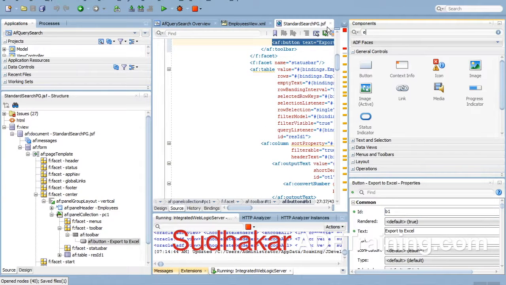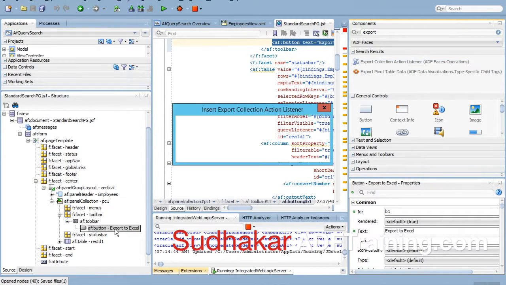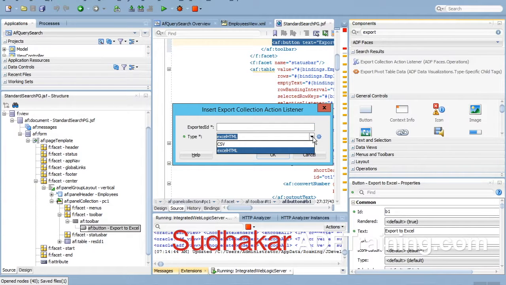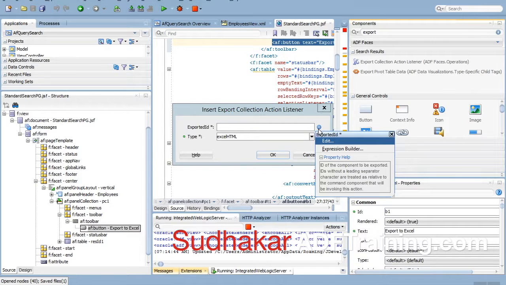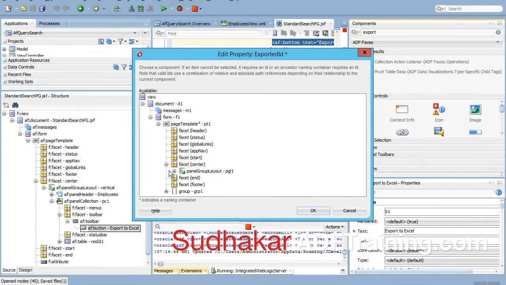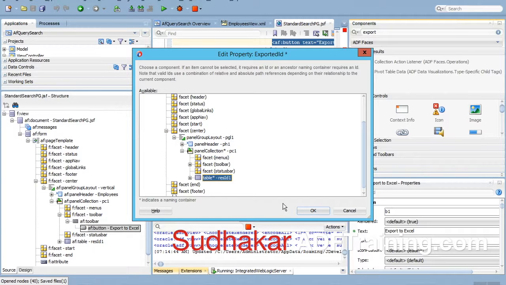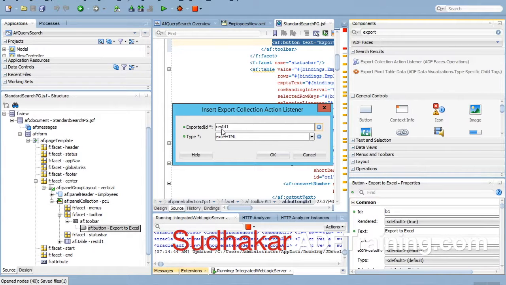Okay, then the export collection listener. This is the export collection action listener. Here, if you see, Excel HTML and CSV are there. We'll use Excel HTML. The export ID is going to be the table. We will select the table. It's in the center facet, group layout, panel collection. This is the table that is going to be referenced to export.